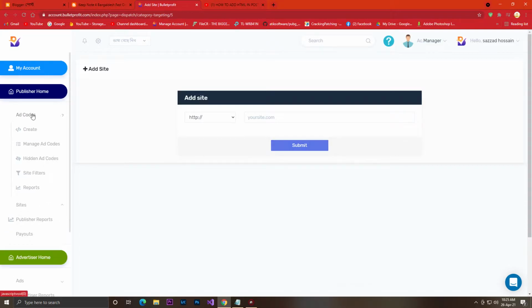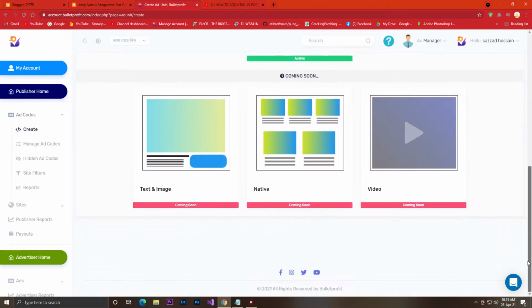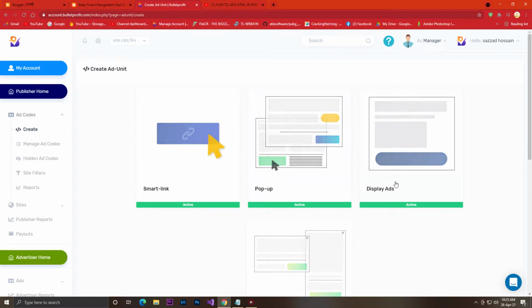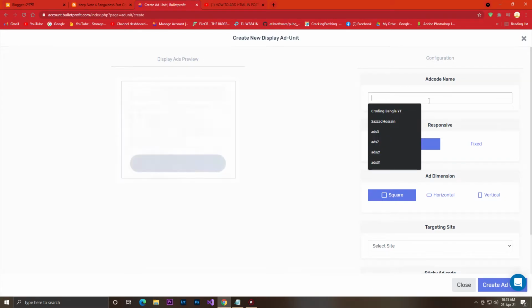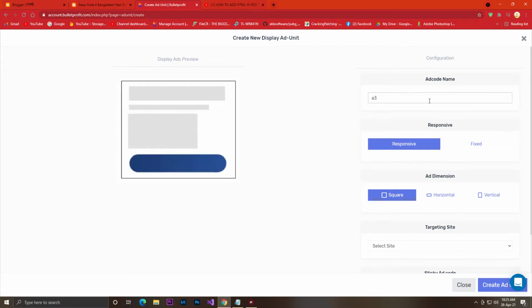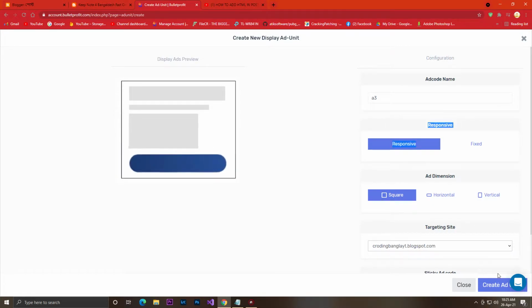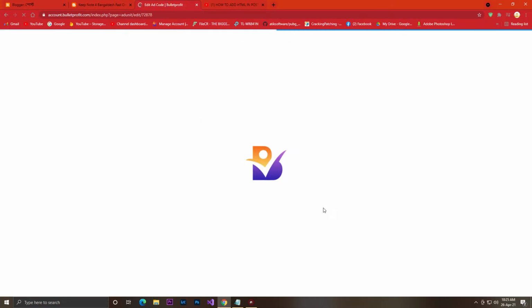So one step is done. Now you need to go to your code, add code, then you have something like this. There are lots of advertisement formats, and I want to display ads on my right side, so just click on display ads, then give your code a name. In my case, I'm naming it ad 3. Then click on your site's name, then click on create the ads.